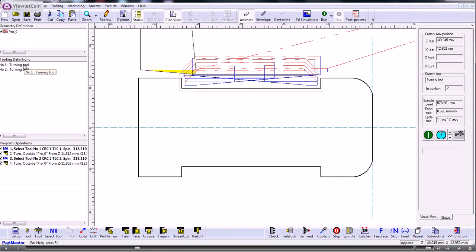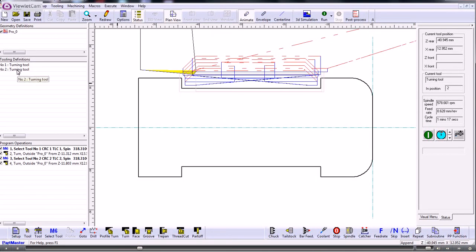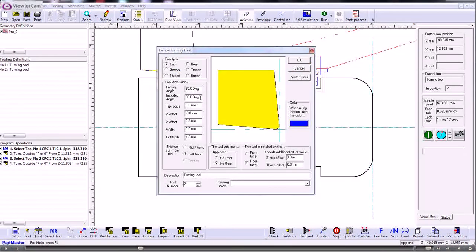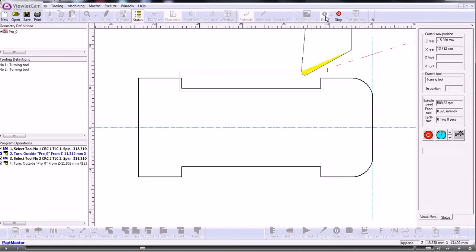If we went back and changed the internal angle of that tool to say a 55-degree tip on both of those tools, and we ran the tool path again, then obviously it will be able to machine more of that groove.